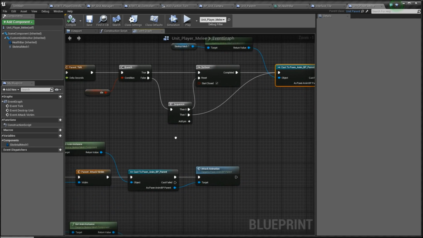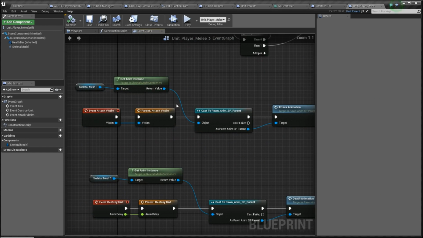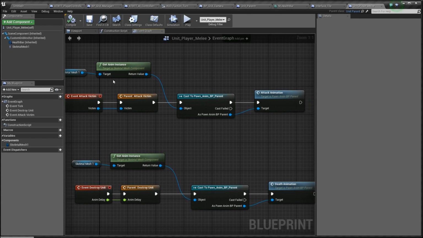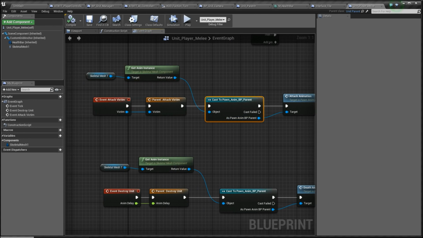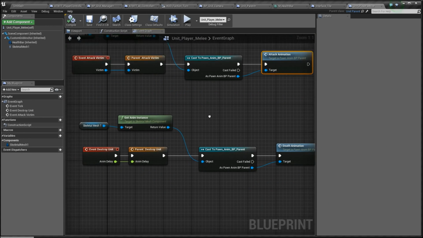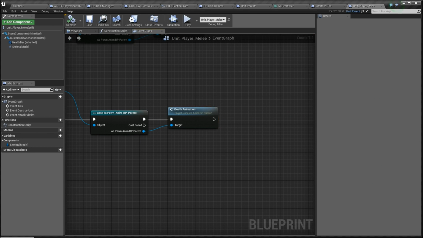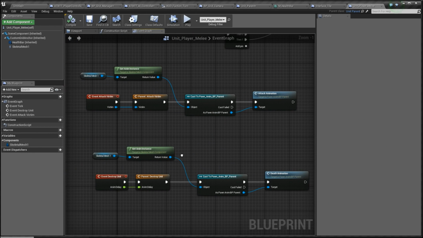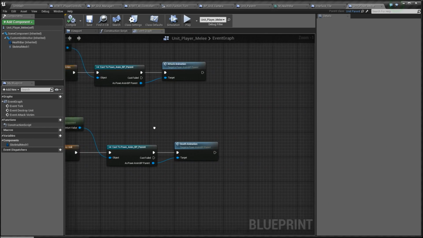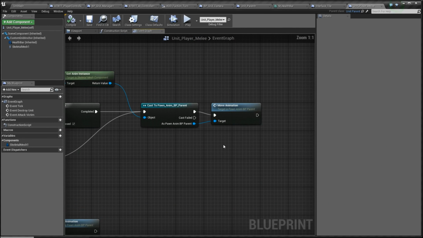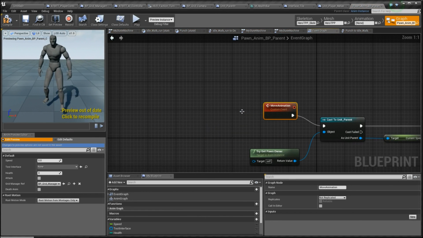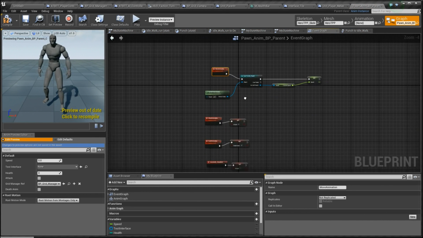And as for attacking, we want to also cast to its animation blueprint and run the attack animation. When it's dying, we want to cast to the animation blueprint and run the death animation. So that's basically all there is to that. But yeah, so this interfaces, of course, with the animation blueprint parent, though there are different animation blueprints for different animations.